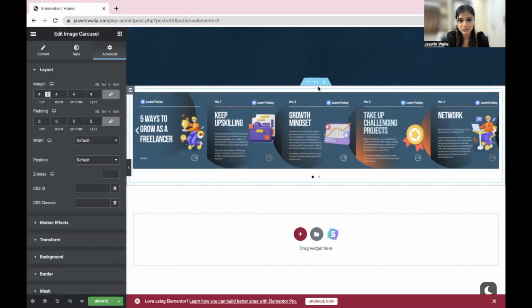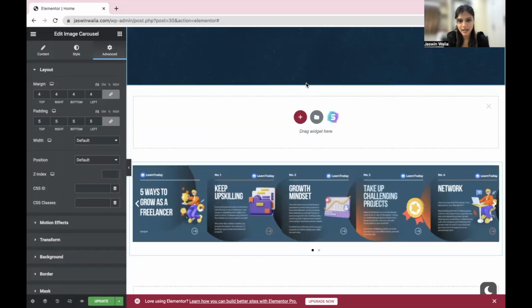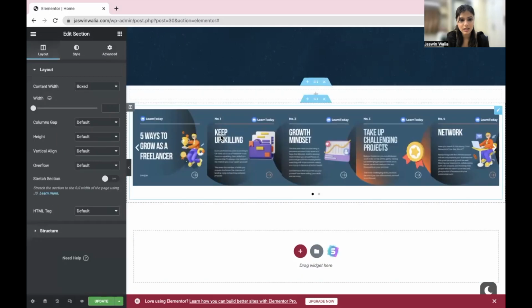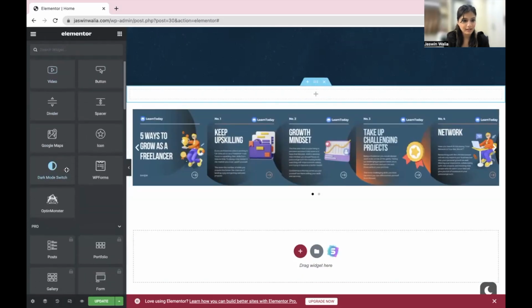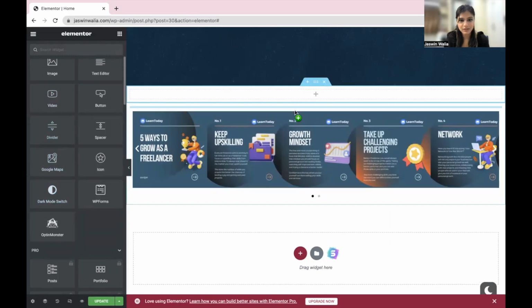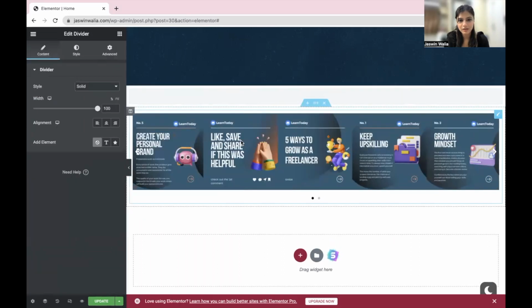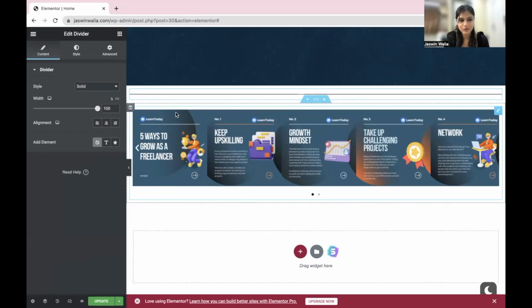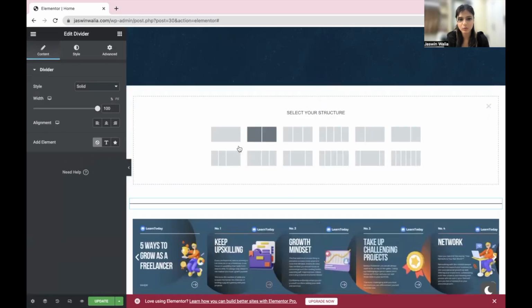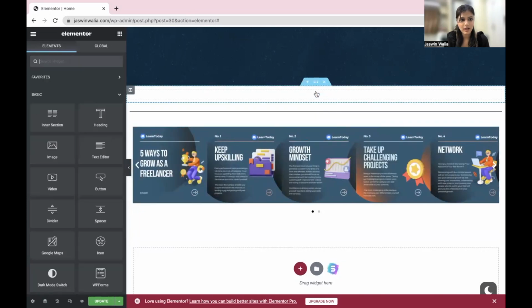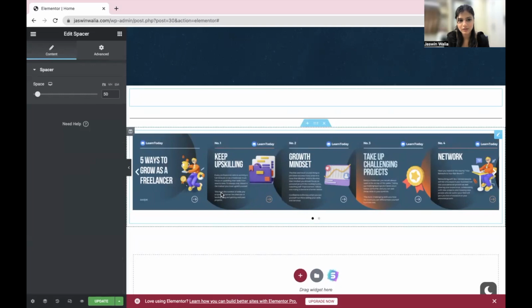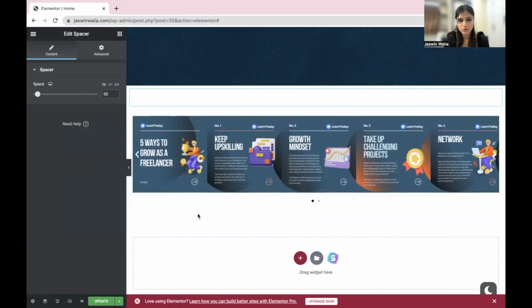All right, over here, what I can also do is add another widget. I can select this, and I can maybe give it a divider. All right, or I can give it a spacer. Let's see how the spacer would do. So add this, and then you have the spacer right here. Okay, I think the spacer works well.